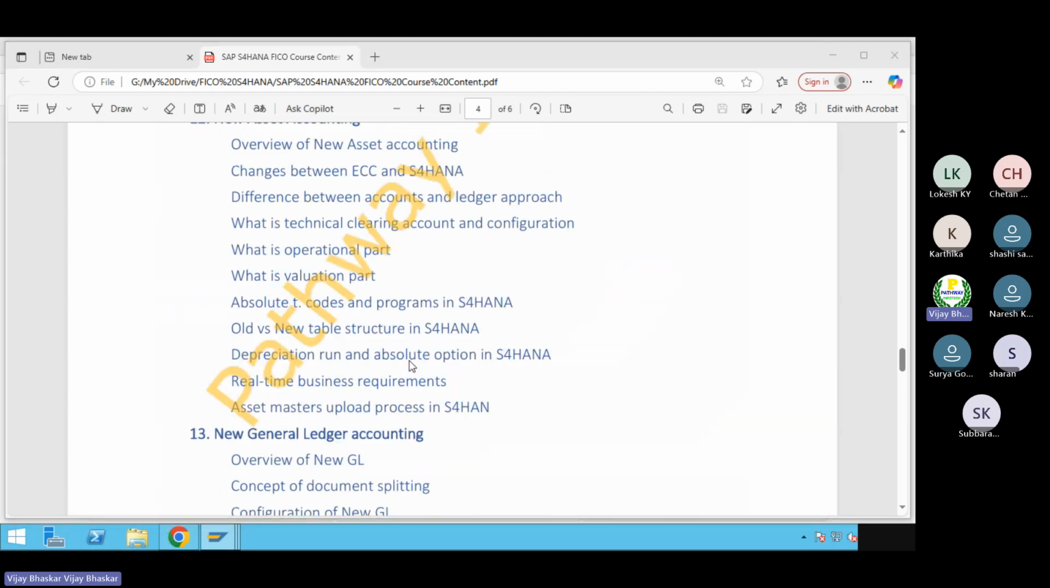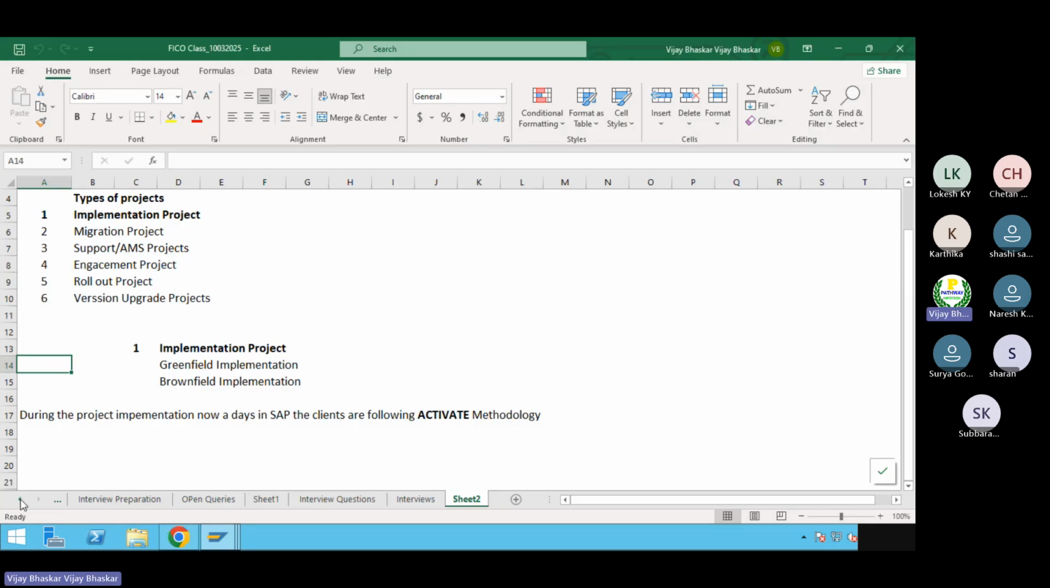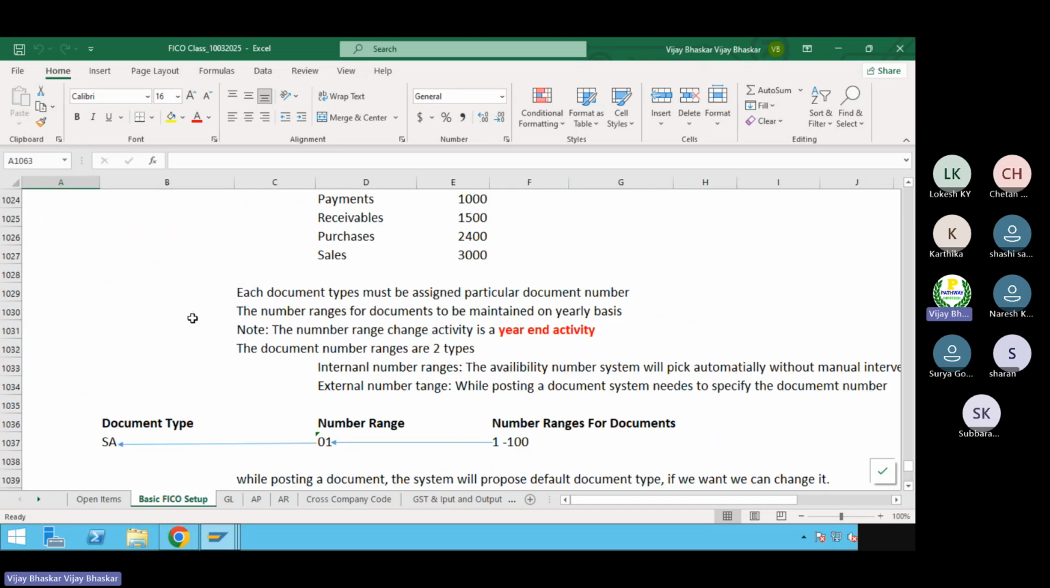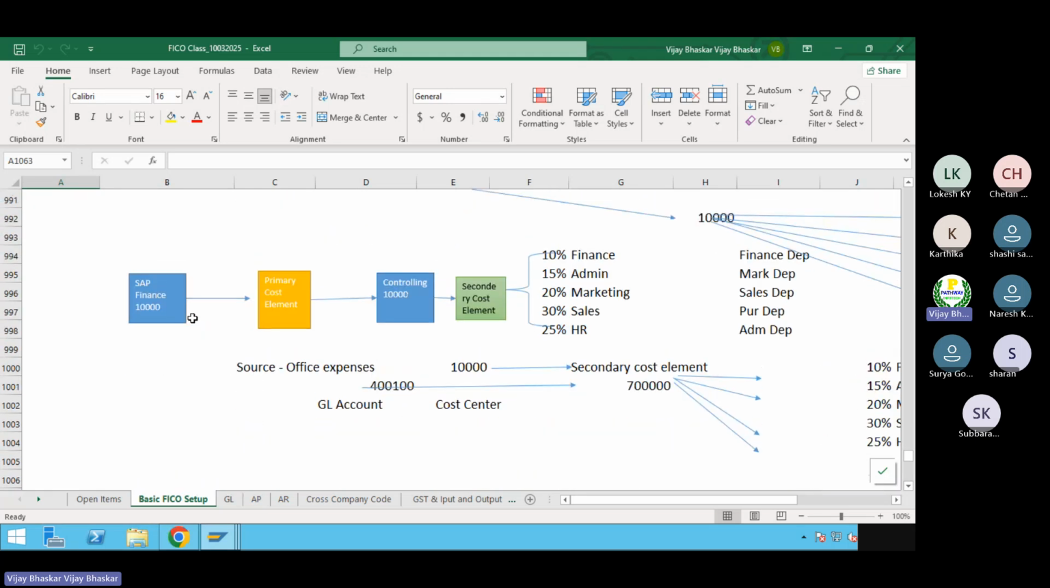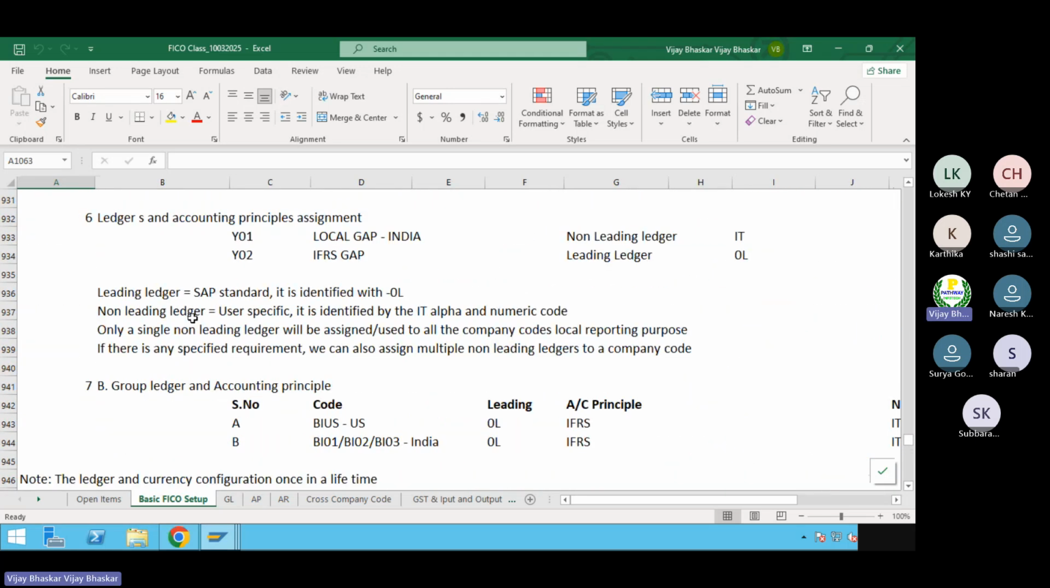Let me show you the current batch. This is the current batch notes where you can see the basic configuration of FICO, where each and every topic has been explained in detail, along with the reason. Everything has been explained in detail.